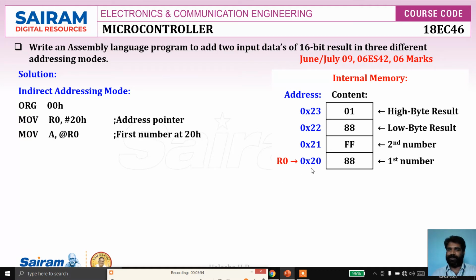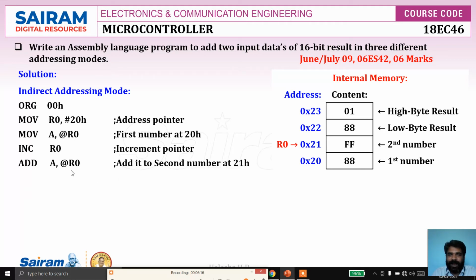So get that number into the accumulator using the instruction MOV A, @R0. That means the first number at 28 is copied to the accumulator, and then increment the pointer to point to the second number to be added. So increment R0, and R0 is pointing to this location. Now say ADD A, @R0. Now A has the first number and R0 is pointing to the second number, so it performs addition of the first and second number, and the result will be in A.